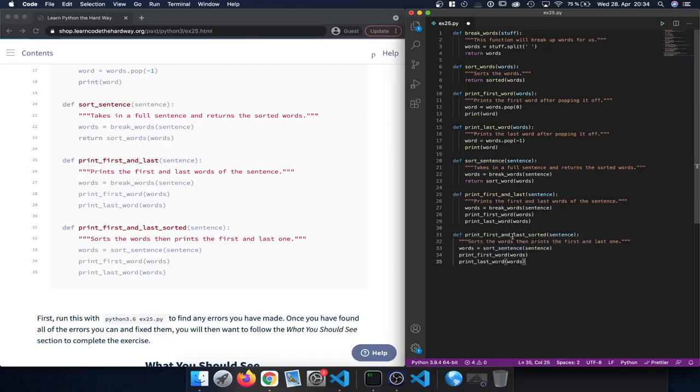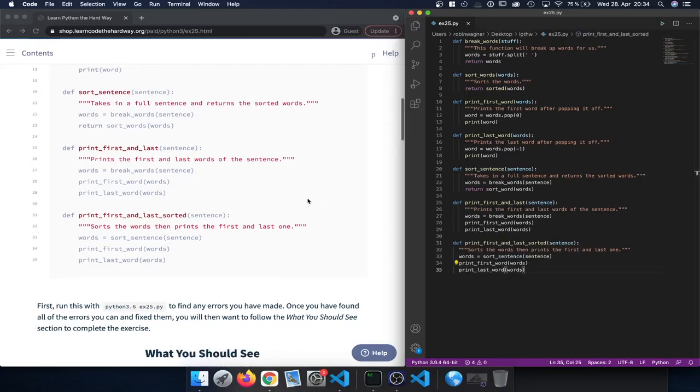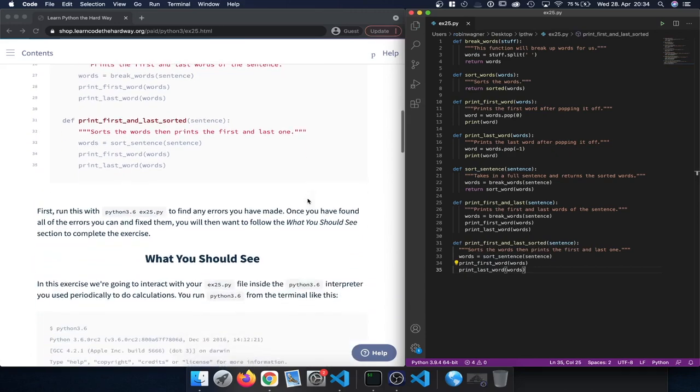All right, so we defined the various functions. Let's save this right now. And in order to make sure that we actually typed this out correctly, that we didn't make any mistakes here in terms of indentation, for example, we can open the terminal.